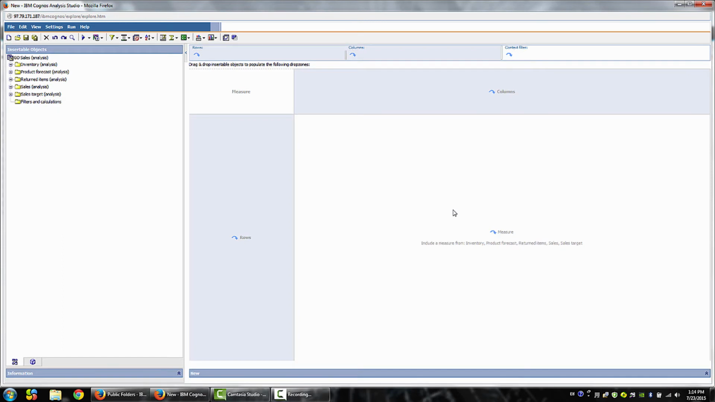Examine the left-hand frame, which represents the multi-dimensional model that has been built on top of our data. Expand the Sales Analysis folder. This model contains several folders, dimensions, members, and a list of measures.